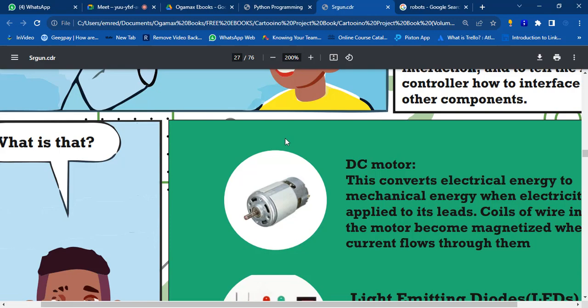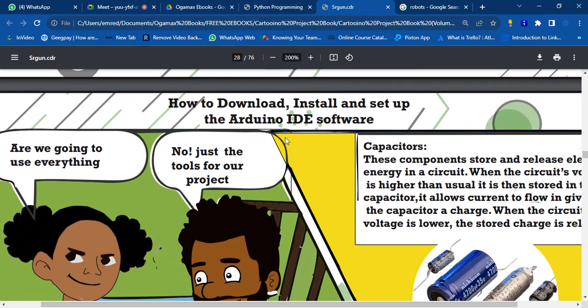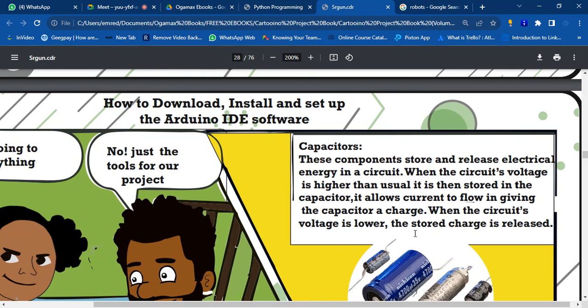That's the resistor. Unlike the resistor, the capacitor works similarly though. Here is the difference between resistor and capacitor. The only difference is that instead of reducing it, okay, see what I wrote here: when the circuit voltage is lower, the stored charge is released. Now, what does the capacitor do? Unlike the resistor, it doesn't just reduce the flow. The resistor will reduce the flow and throw it away, but the capacitor will store it, so that when you now need more of it, it will now what?